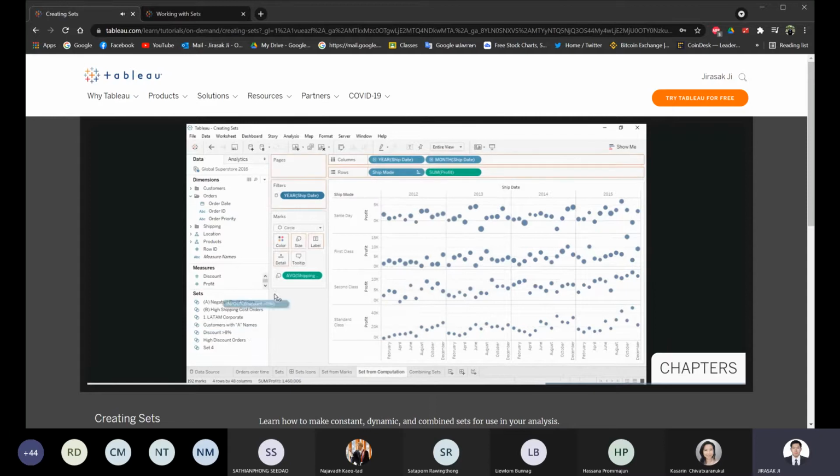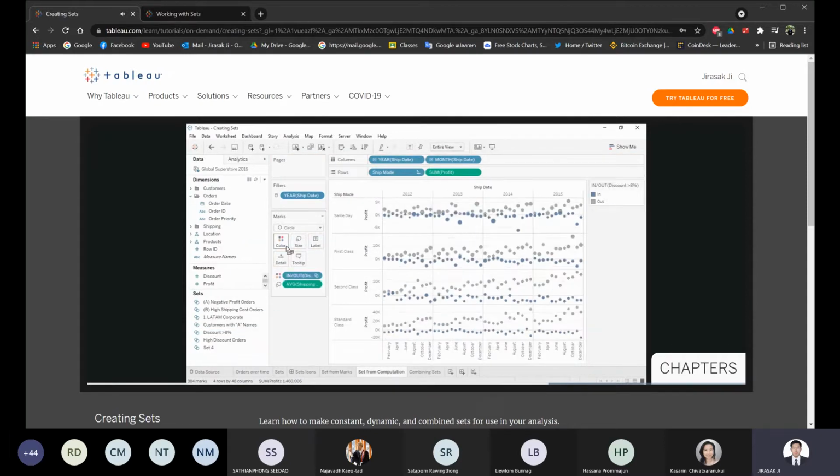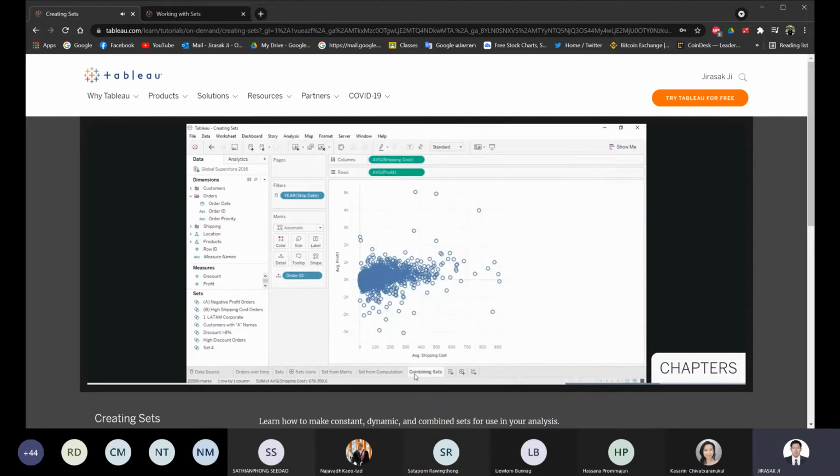If we bring this set to color, we see that yes, profit for these orders is a bit lower than the overall trend of the data. Sometimes our questions can't be answered easily with a single set. Combining sets brings additional value and power to the analysis. Sets based on the same dimension can be easily combined.